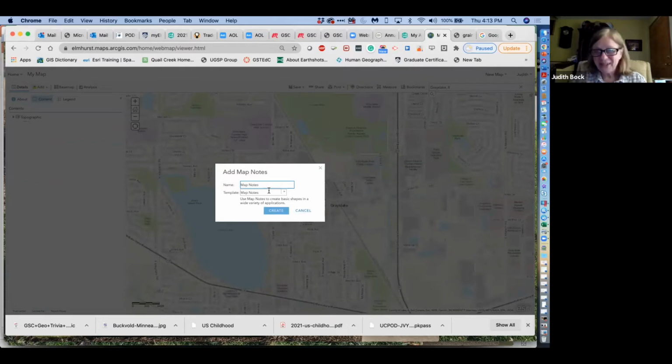Now, there's several ways you can add map notes. So I'm going to show you 2 different ways. The first one, I'm just going to say that these are sites in Grays Lake. And I always encourage my students to type in a name because that shows up in your content. And if you don't, it says map notes 1, map notes 2, map notes 3, and you have no idea after a while what you're showing.